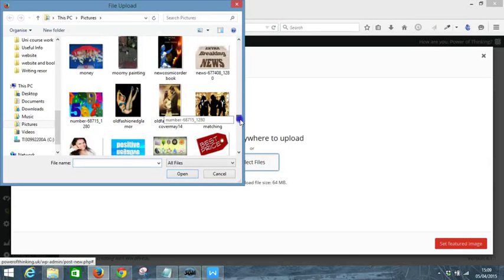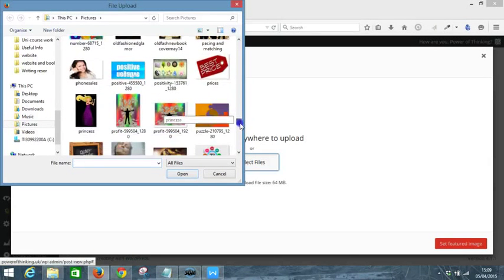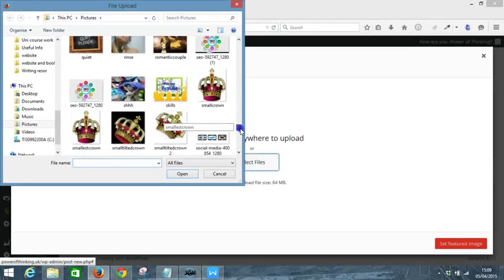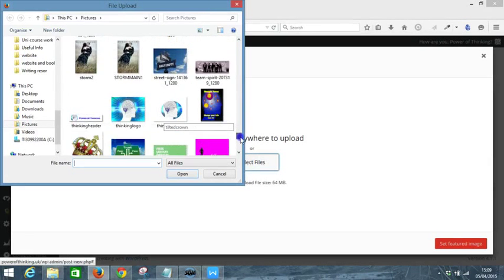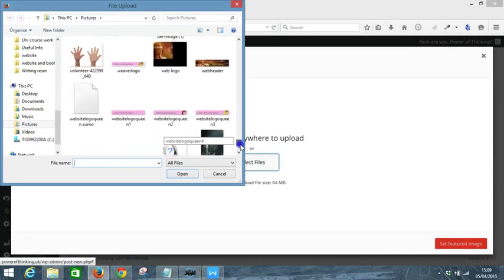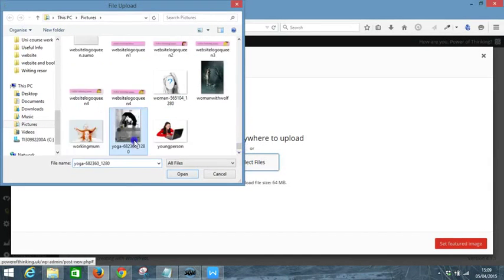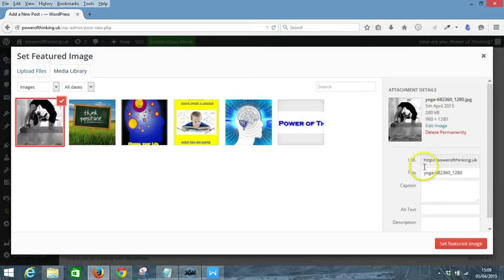Okay, as you can see, I've used a lot of images in various websites and books that I've done, and I can't see anything here. Can't see the one we just downloaded. Sometimes it's hard to find it. Oh, there it is, right at the bottom. So I'm going to set that as a featured image now.